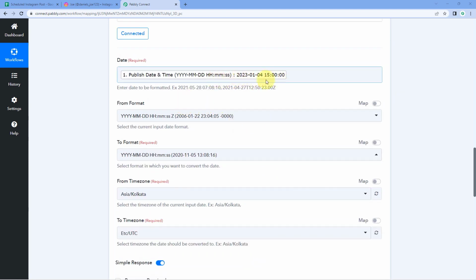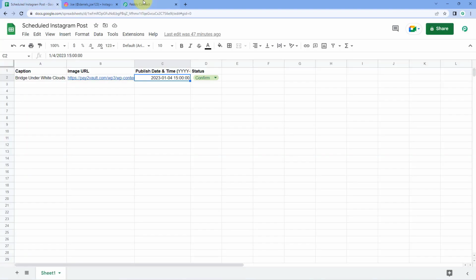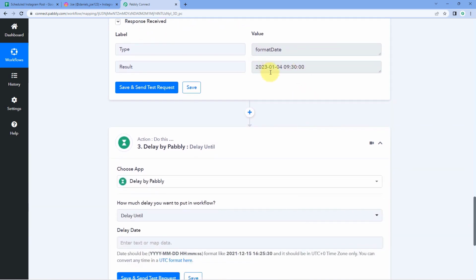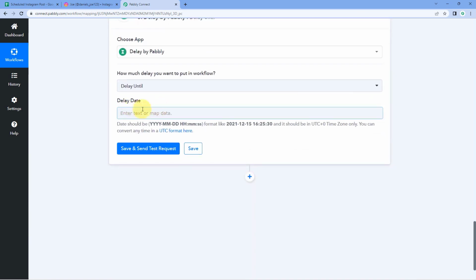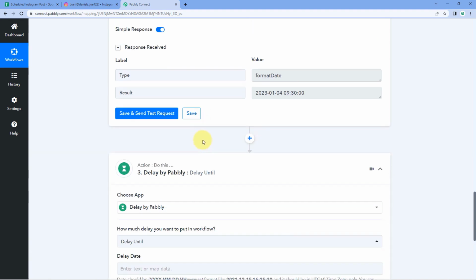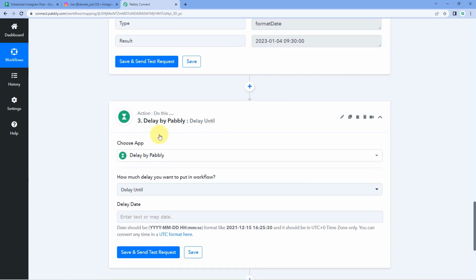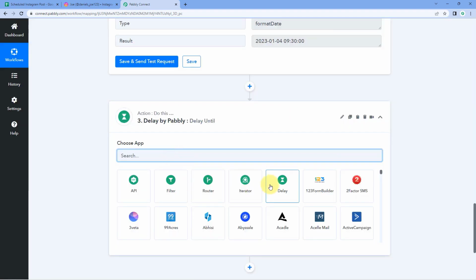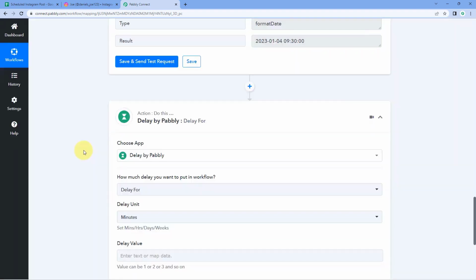This is the exact same date and time which we have added in our sheet, but the time zone is according to UTC. Now after getting the same date and time in UTC time zone, we have to map this date and time in this delay module. But because we have added a new step before this, we have to reselect the delay module in the action step. Just once again select the delay module.